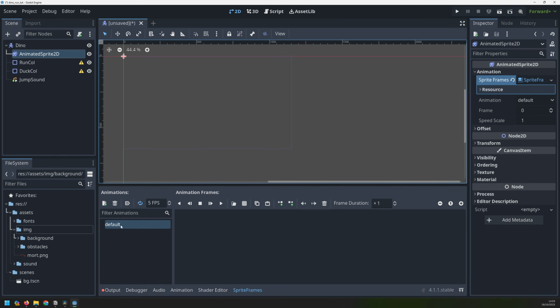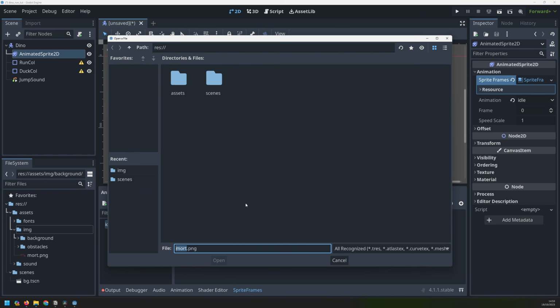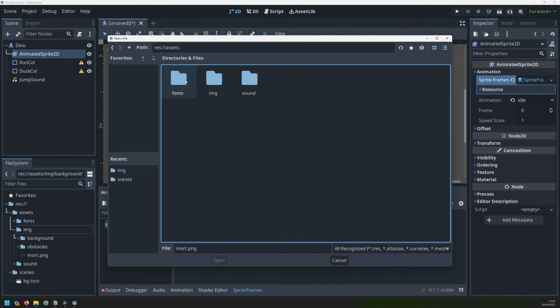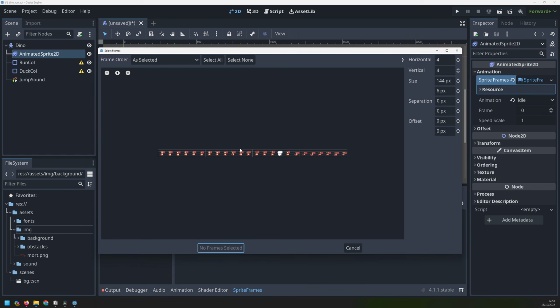I'll start with the idle animation, so I rename this one to idle, and then I click on this icon here which says add frames from sprite sheet. My sprite sheet is inside the assets folder and then img, and it's called more.png. When I click this, you'll see that it's already split into 4 rows and 4 columns because that's what is defined up here by default.